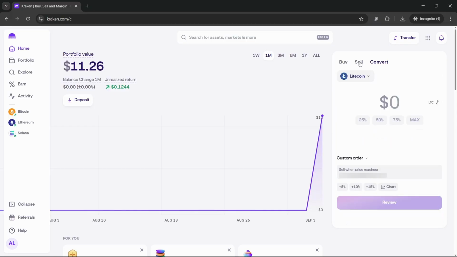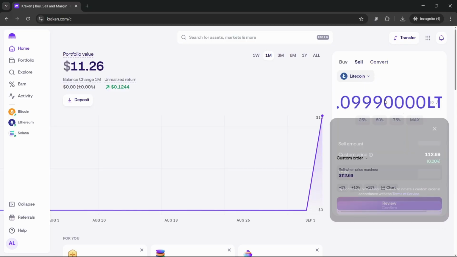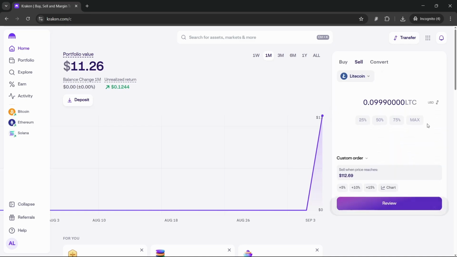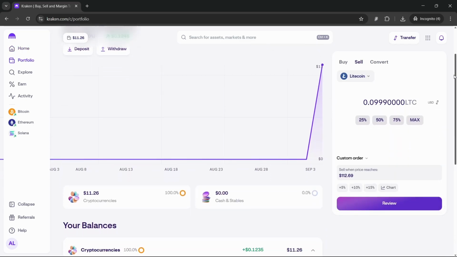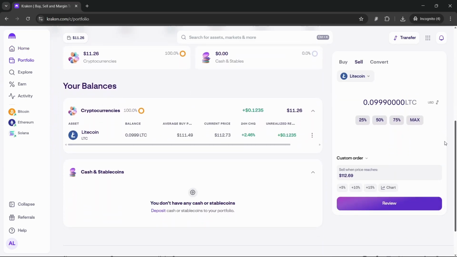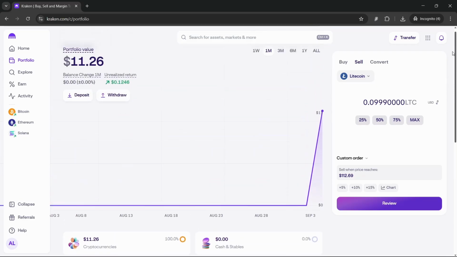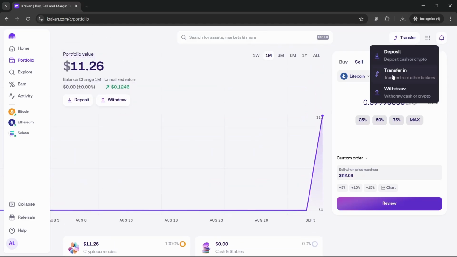You can also do this on sell. It's the same process. You can sell your Litecoin for euros. So once you have done that, and now you should have your fiat currency like USD or euros instead of crypto, we can go to transfer and then withdraw.